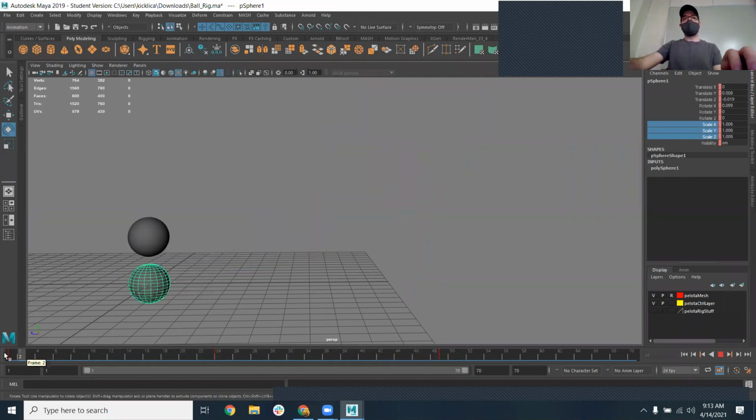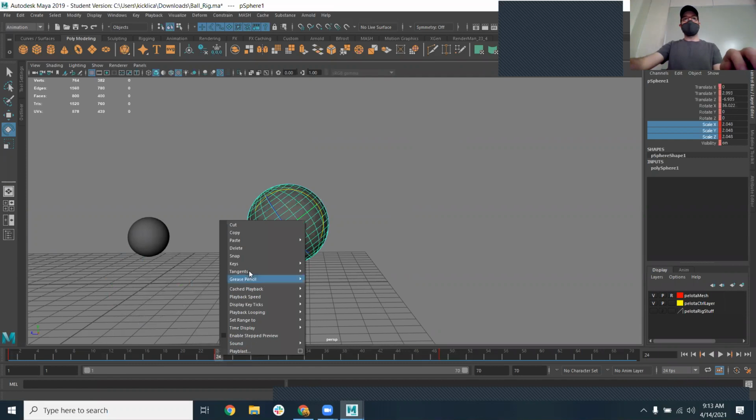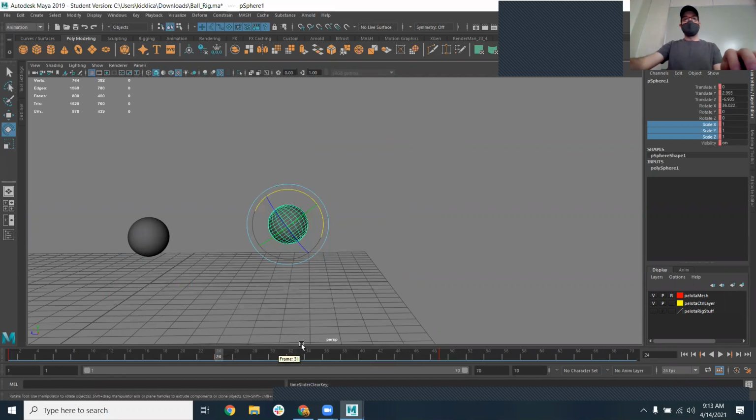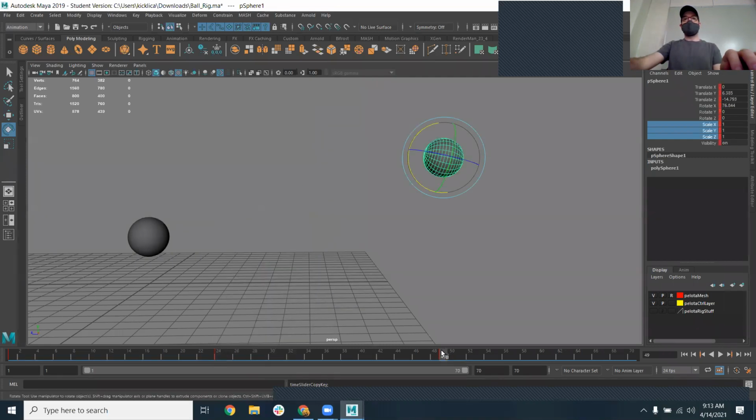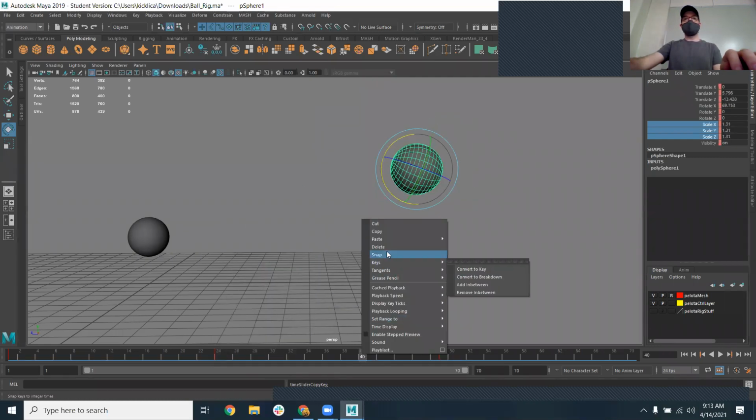And scales back, right? If I want to delete a keyframe, I just go in the time slider and I can right click on that frame and say delete. Okay. If I want to copy paste a keyframe, what I can do is I can right click and I can say copy, and I can go to another frame and paste it.